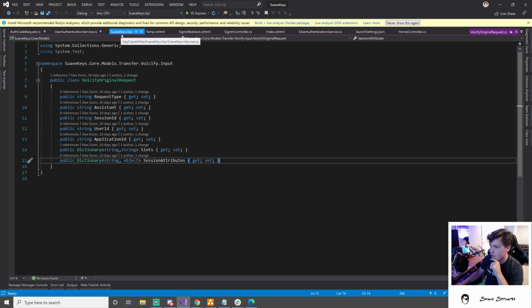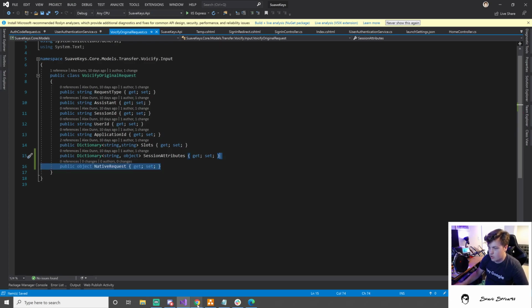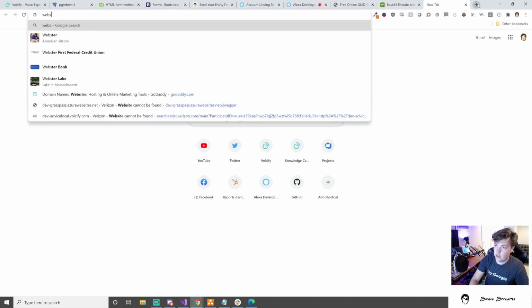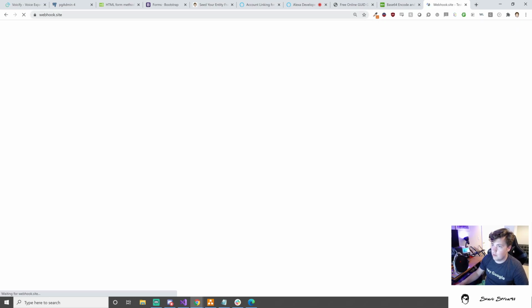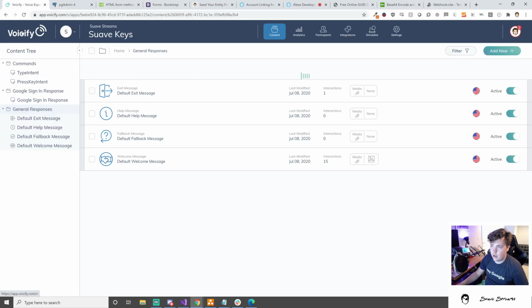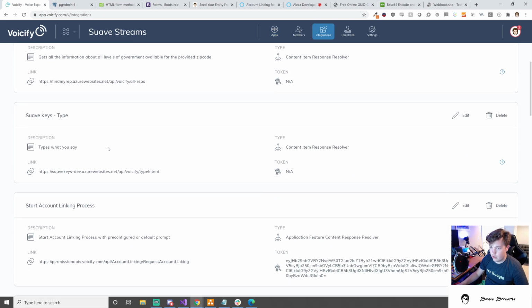So how do I reverse that? One, we need to have a native request in here. So if we have public object native request, this is the one we're gonna get. I don't think Voicify sends. Actually, let's just check. So we'll set up a webhook.site. I'm gonna copy this over in Voicify on the press integration. I'm gonna change the URL out.